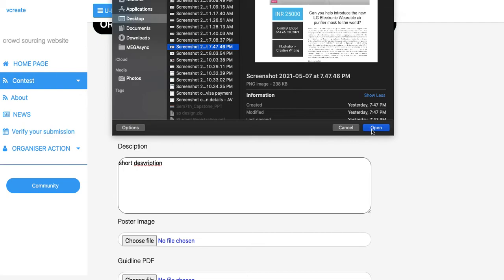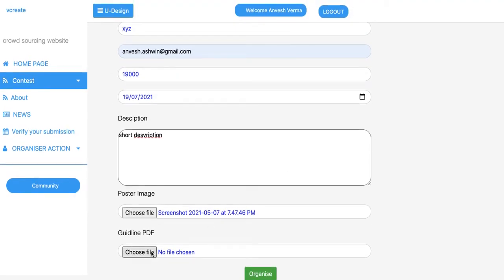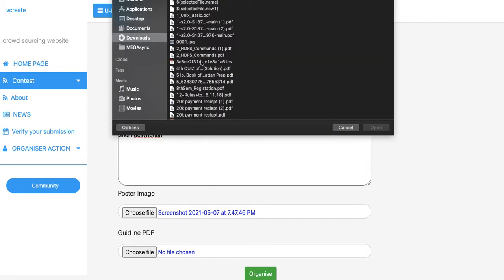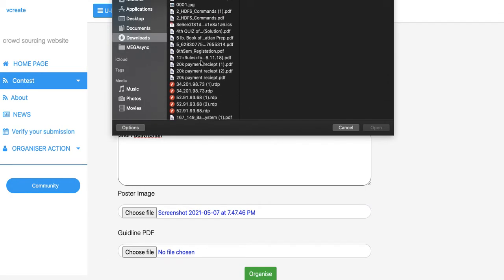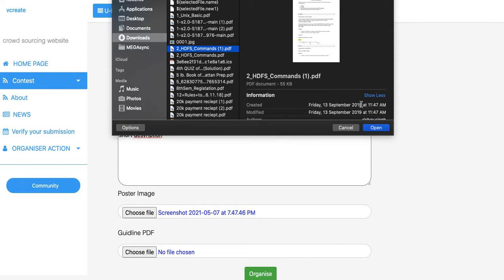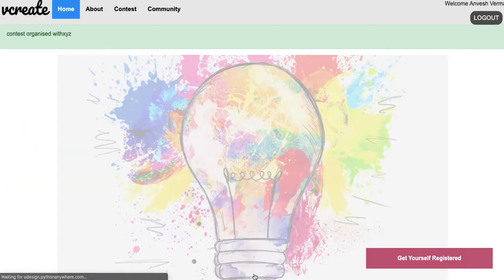So we'll upload this screenshot as the poster image, and then in the guidelines we have to upload any PDF file. Downloads, I'll look for any PDF file. I guess this will work fine. Once you have uploaded the guidelines, basically these are the guidelines you have to abide by at the time of attempting any contest. Now from here you can click organize, and the contest will get organized.